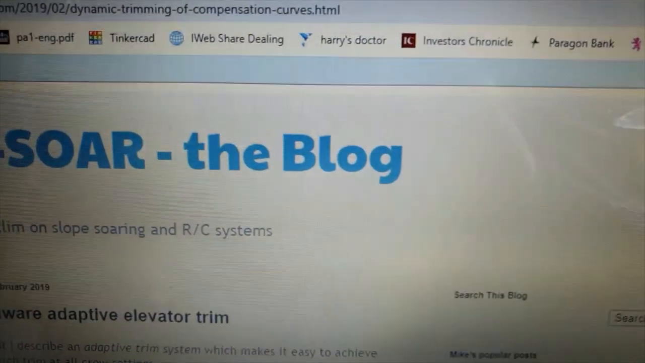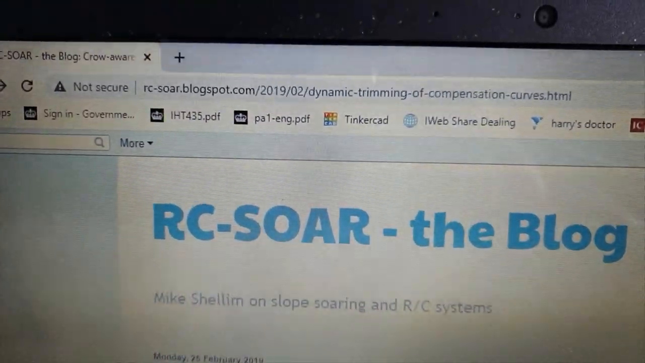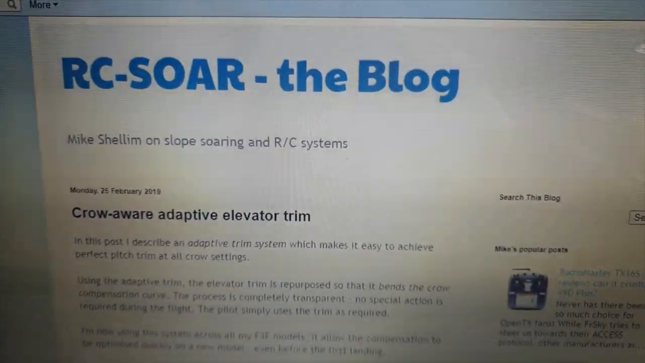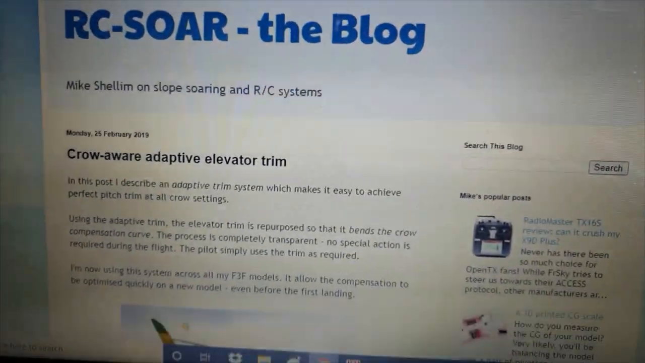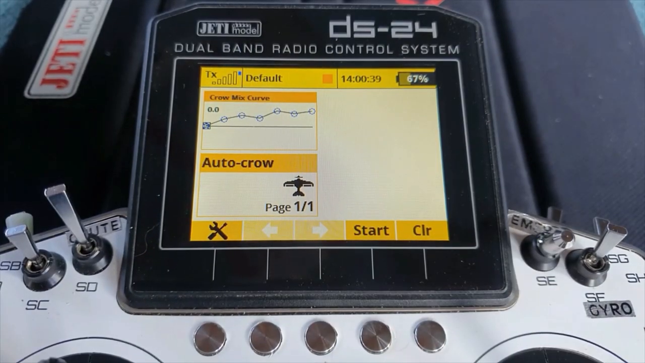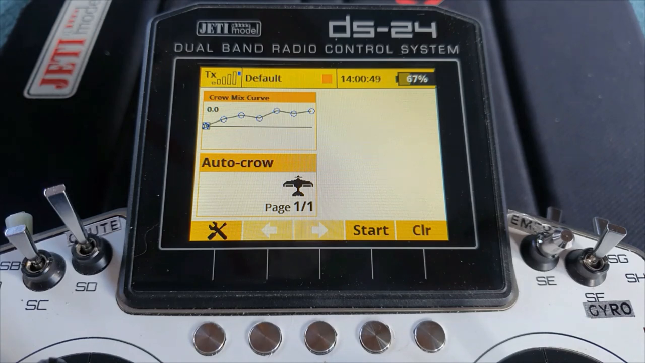So here we are. There's Mike's website, rc-soar.com, and choose blog. And have a look at this one. And that describes what he's doing. It's a wonderful idea. In this, when he wants to set up the compensation curve, the trim button stops changing the elevator trim, and a Lua app then lets him use the elevator trim button to change the position of a point on the elevator trim compensation curve. And the point that's being adjusted by the trim button is chosen by the app to be the point nearest to where the crow lever is as it moves along the curve.